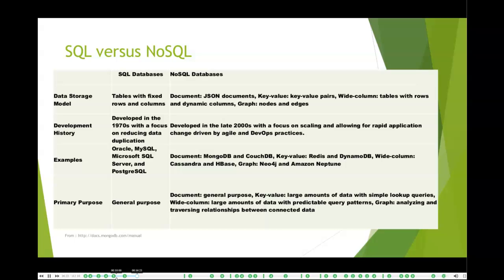Okay, so if we start, for example, with the data storage model. With the structured database, we have tables with fixed rows and columns. If we talk about NoSQL, the databases can be different. It can be document-based, key and value, wide column, or graph. So there are different types of NoSQL databases based on what we want to store. The database that we are using now is MongoDB, which is document-based.